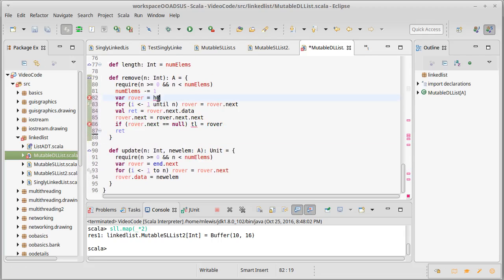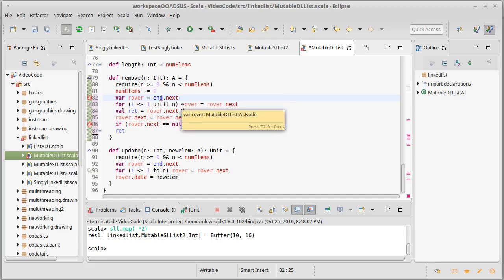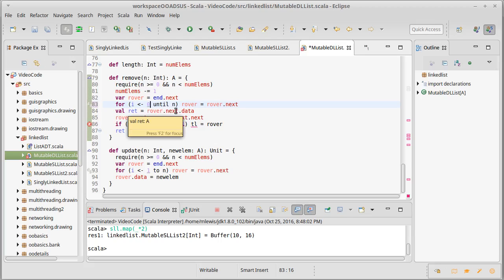And let's see what we have to change. Well, the rover starts off at head, which in this case is end.next. We're going to walk forward. Now, our previous remove walked one shy of the element we wanted to remove. I actually want to walk all the way up to it. So I'm going to go from 0 until n, or I could have gone from 1 to n. Doesn't matter, whichever you feel more comfortable with. And then that means that rover is now on the thing that I want to remove. So the value that I'm going to return is rover's data.